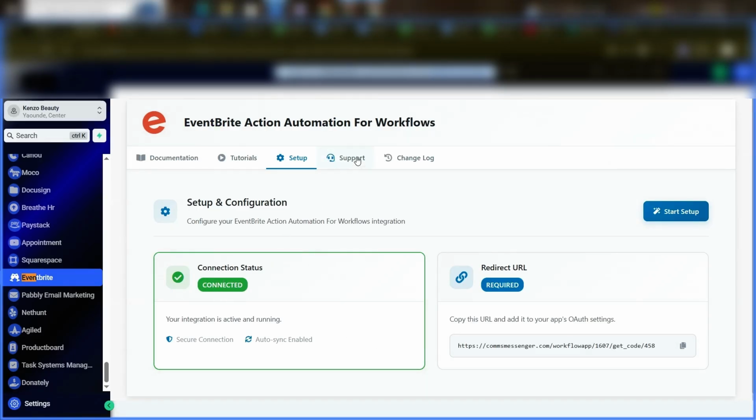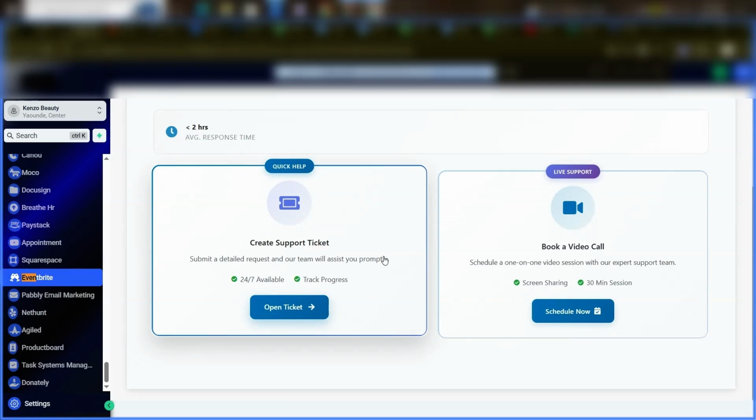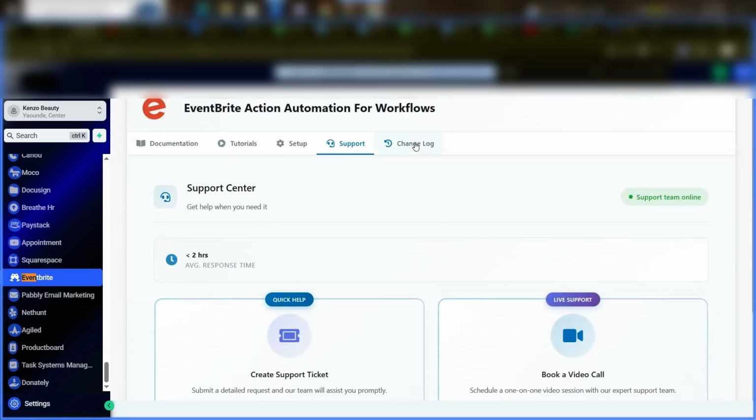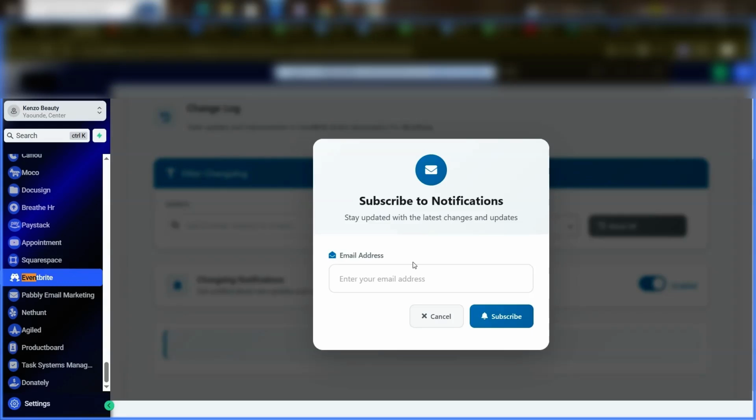We have the support center where you'll be able to submit a detailed request and our team will assist you promptly. And as well, schedule a one-on-one video session with our expert support team. We have the Changelog feature that is going to enable you to track all the updates and improvements made on this app. To receive emails, toggle on the email notification button, insert your email and click on subscribe.